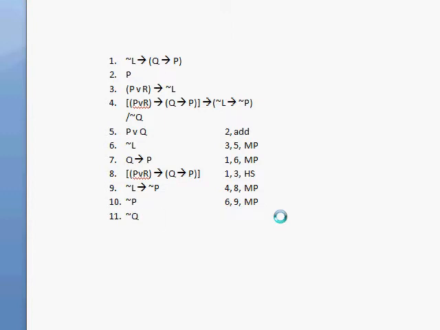Not Q, which is my conclusion, and I can actually do a few things here to get not Q. I can use premise 5 and premise 10 and get a disjunctive syllogism, or I can use premise 7 and premise 10 through modus ponens. So whichever way works. I'm just going to use 7 and 10. So I'm going to use 7, 10 modus tollens.